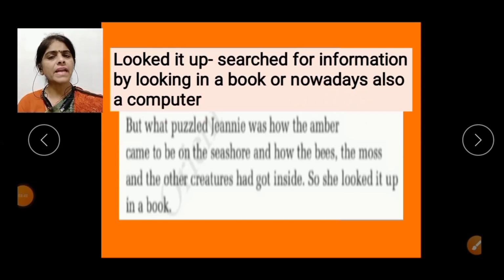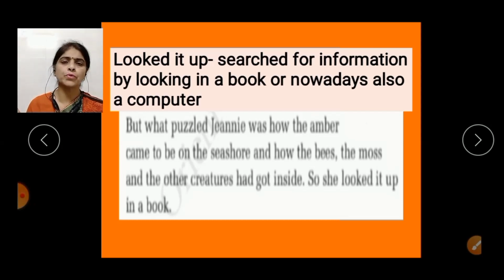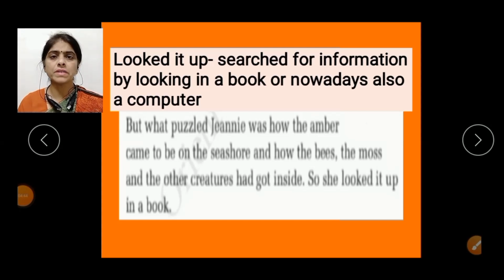Today, if we want any kind of information, at once we use our mobiles or computer instead of a book. As technology is so advanced today, we can get any kind of information about anything very soon. But in olden days, as there were no mobiles or computers, people used books to find out the answers to their questions. Here Genie was very puzzled. She started to find out the answers to her questions from the book.